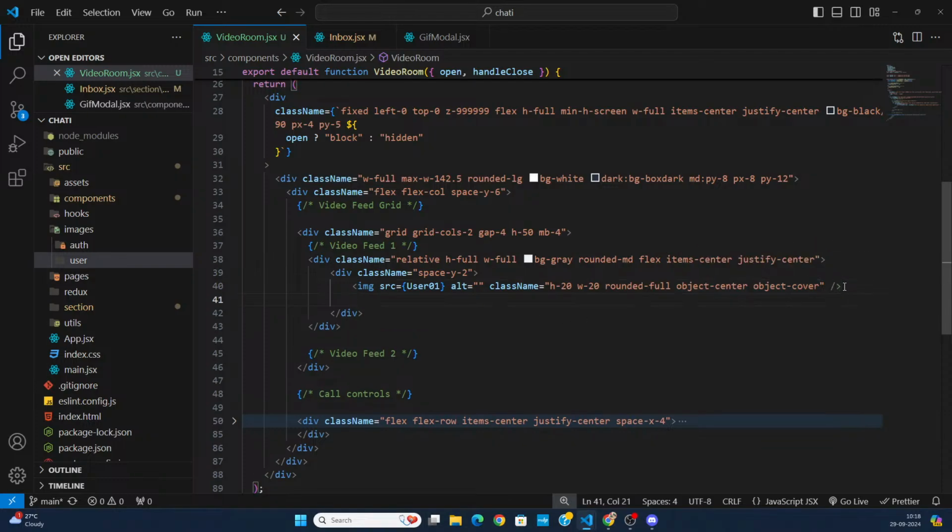Now after displaying the image, I also want to display the user's name. So this is video feed number 1. I want to just display this u text. Okay, I don't want to show the author his own name.